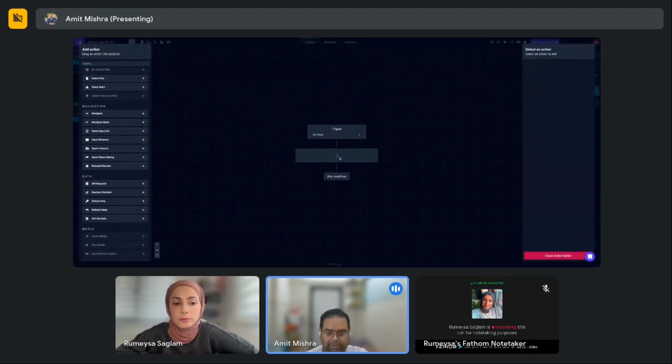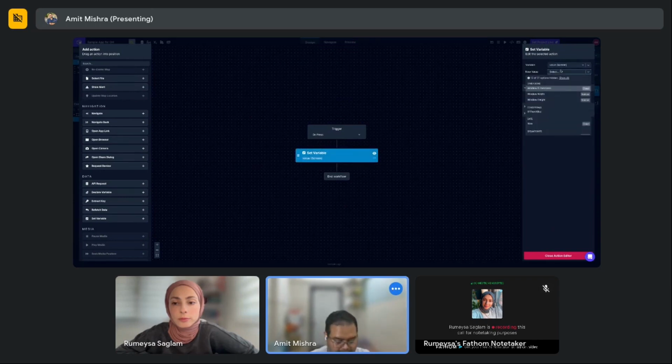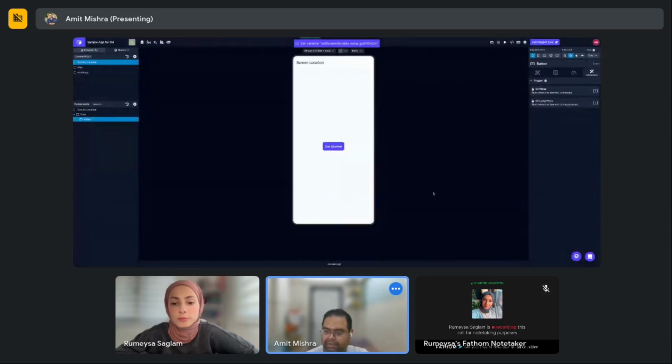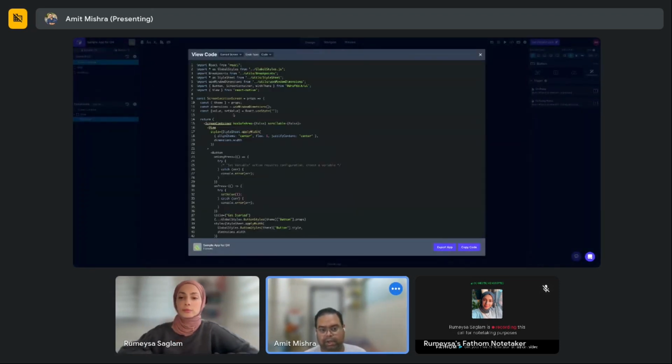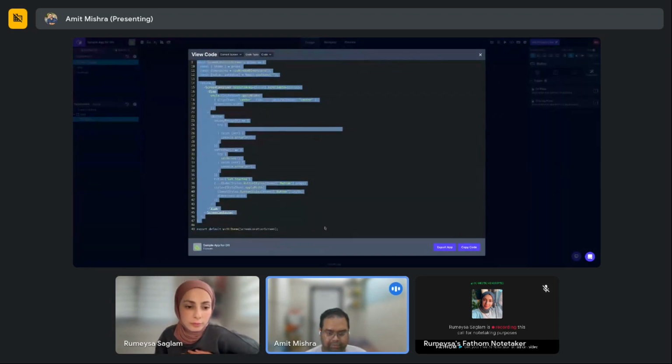So set variable, value 1. What we need is basically just a generated screen code for this, because we would need to create our own custom code for the button. So let's just go in, copy all of this.